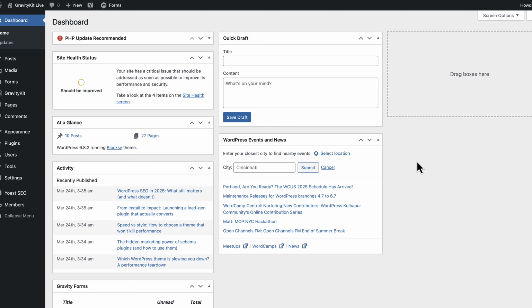Hey everyone, this is Casey from GravityKit, and in this video, I'm going to be showing you how to get set up with GravityBoard. GravityBoard is a really powerful add-on for Gravity Forms, allowing you to create customized Kanban boards for task management and workflow visualization on top of Gravity Forms.